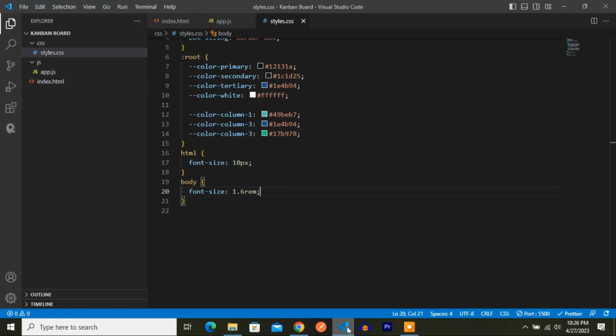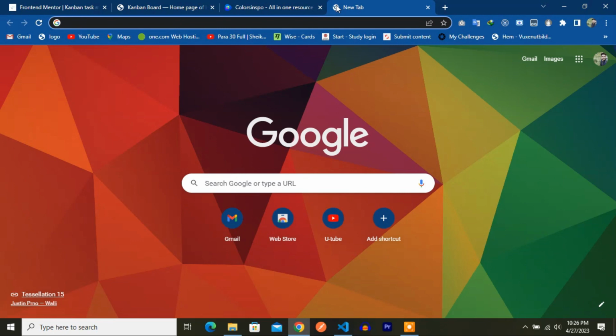And I'm gonna use Poppins, so Google Fonts.